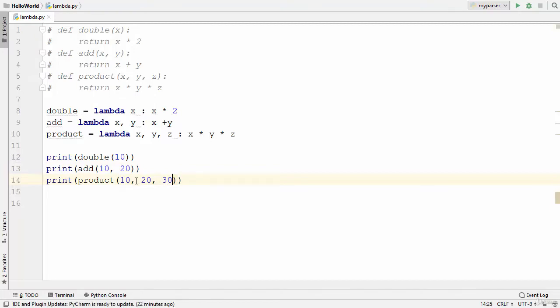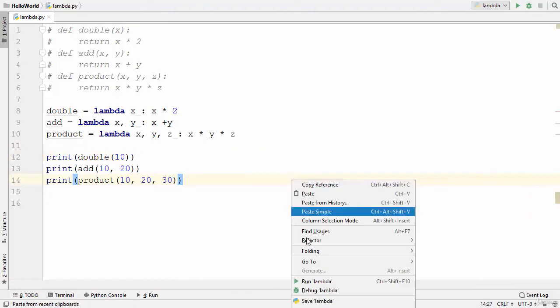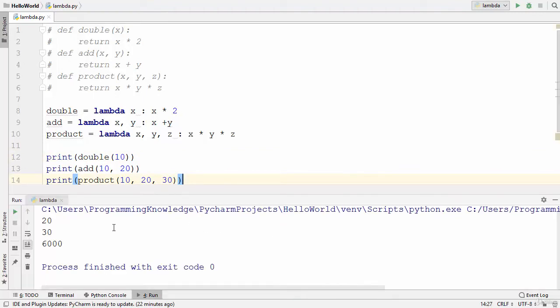I can simply write these calls like a normal function, and then I can just run my script, and you will see it gives us the same result as the normal function. The first is the double of 10, the second is the addition of these two numbers, and the third is the product of these three numbers.